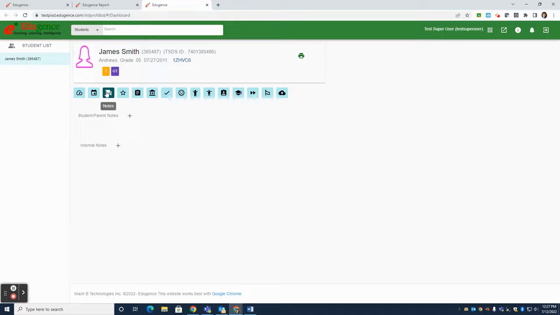There is a section for parent and student notes. Be cautious about what you enter in the parent and student notes as well as internal notes, as these notes may be available for parents to see at home.